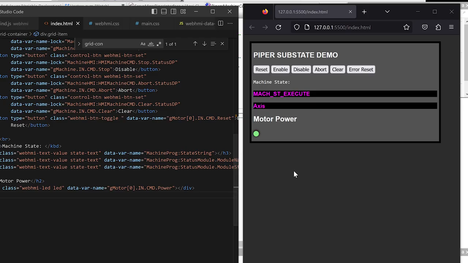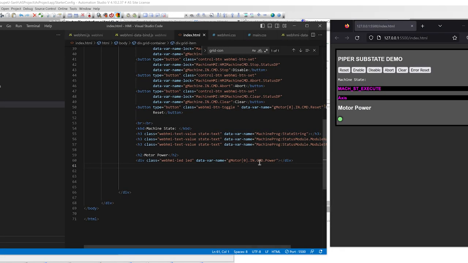Hi, I'm Shane. Let me show you how quickly we can add elements to an HMI. Okay, so here's my HMI. Let's be honest, this is really ugly, but let's just show you how quickly we can add a button to it.